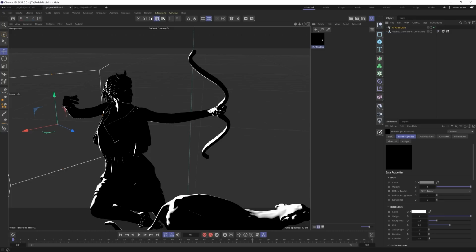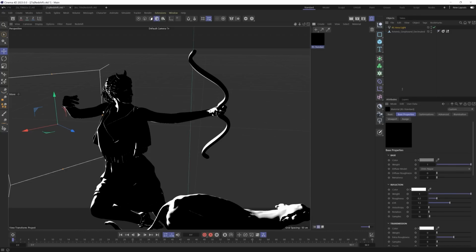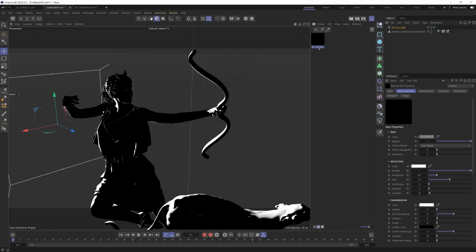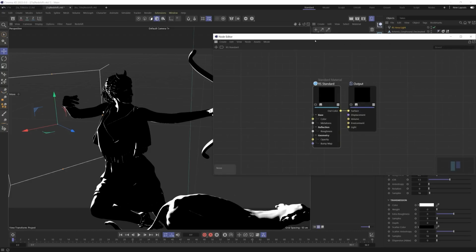I turned it off from doing that. And you can see over here in the attributes menu. And again, something to mention is if you single click a Redshift material, it'll open up in the attribute manager. But if you double click, it will open the node editor. So just a difference between those two things.